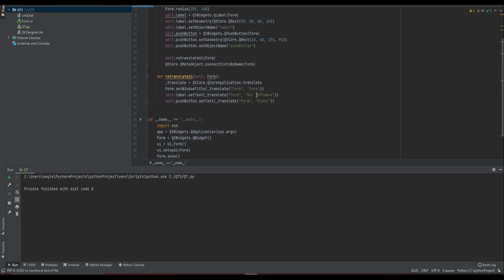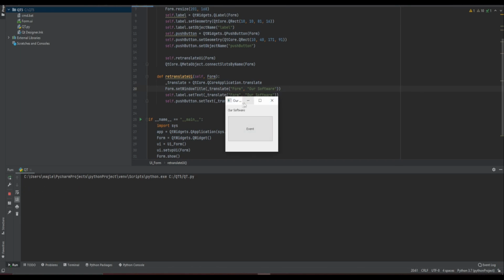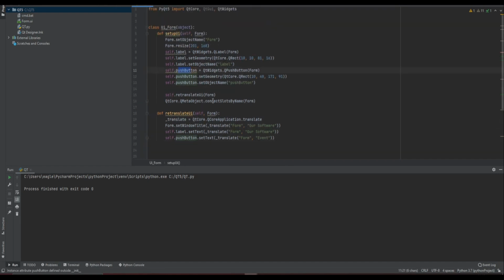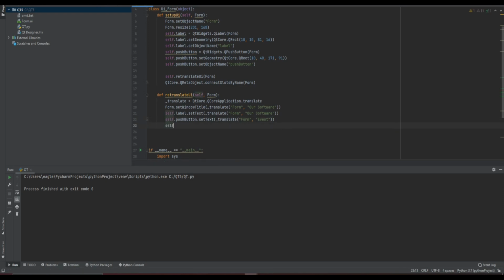So we're gonna change form to our software. I believe this is the title for the window. It is? Okay, but our software is very small, obviously. So the next thing we're gonna try is, as you can see, this push button, which is created here. self.pushButton.clicked.connect. This is just to show what you can do.